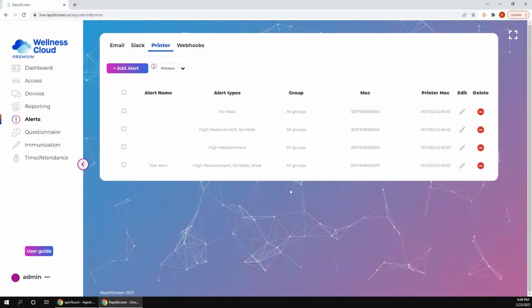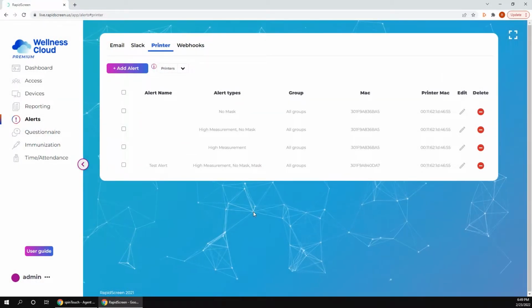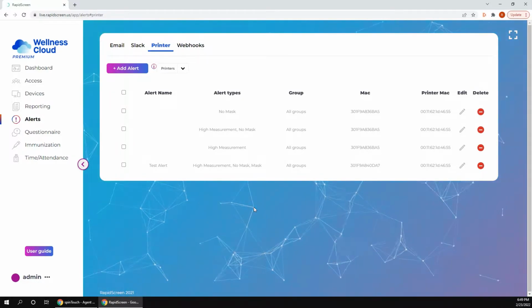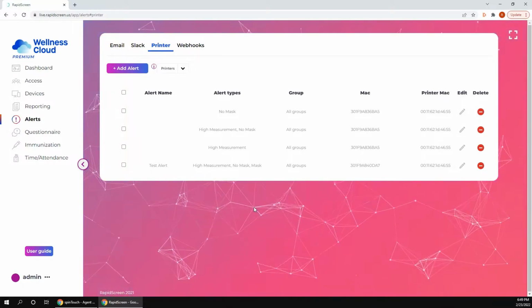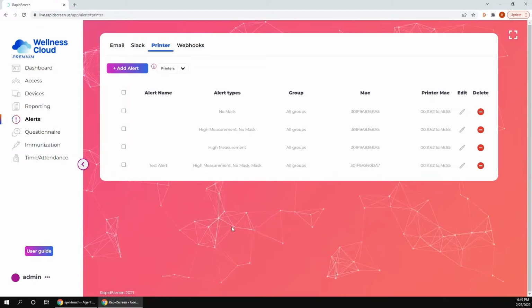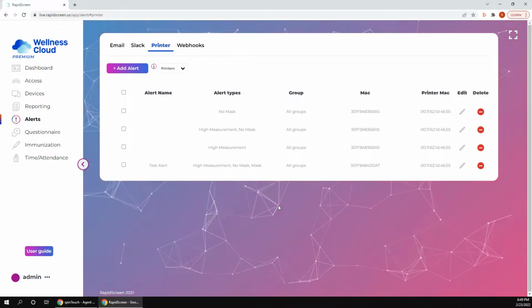However, we now support USB printing with those same printers, in which case all you would need to do is hook up a printer to the device through USB and then enable USB printing in our app menu. You would not need to set up the alerts here in the printer section when using USB.